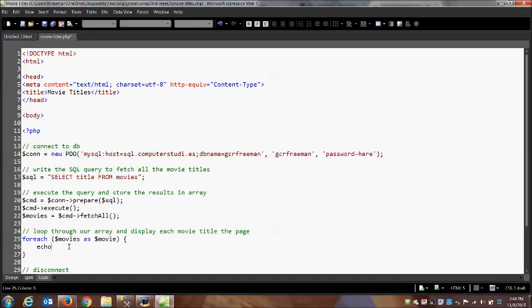Then we're going to create a new command using our connection and our SQL query from above. We're going to execute our command. Now this code basically is the same as what we did last week. It's a little simpler because we haven't filled in parameters, but the last thing we want to do is take the results of our query and store those in a local array.